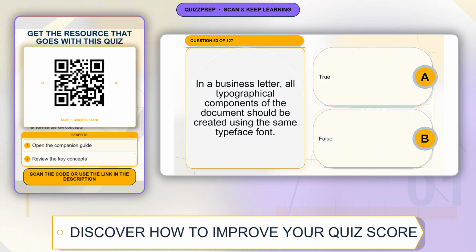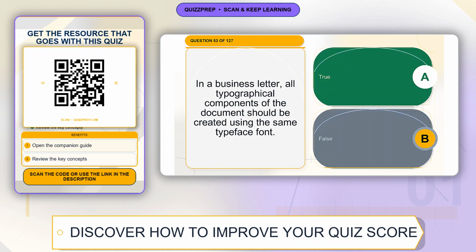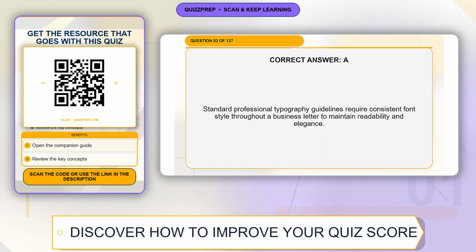Question 53. In a business letter, all typographical components of the document should be created using the same typeface font. Option A, true. Option B, false. The correct answer is option A, true. Explanation. Standard professional typography guidelines require consistent font style throughout a business letter to maintain readability and elegance.